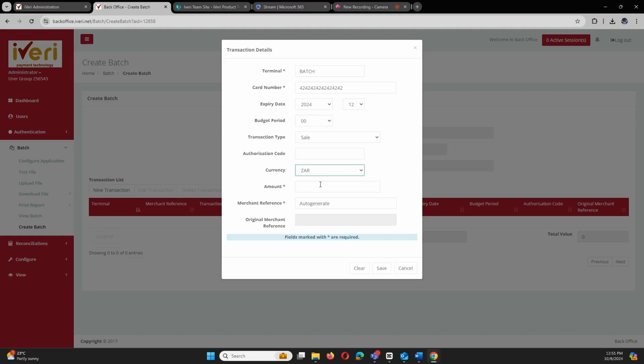Amount: the transaction amount is automatically displayed in decimal format on the transaction details form, but it will be converted to cents when included in the batch. Merchant reference: the system automatically generates a merchant reference. However, it's recommended to use your own reference system, making it easily identifiable for cardholder reconciliation. Ensure that references are not duplicated within 6 months, as duplicates will result in transaction failure.